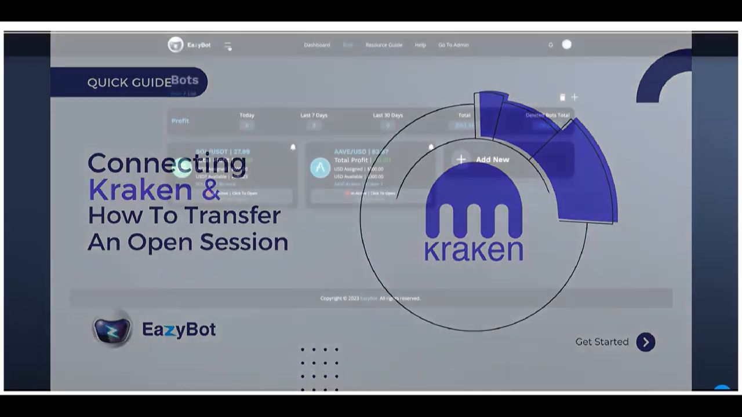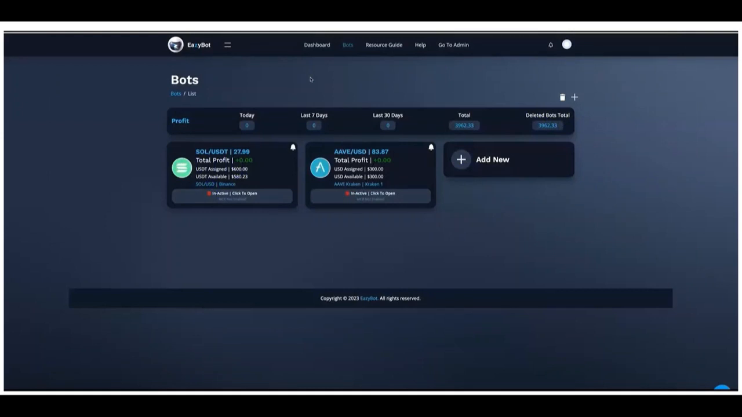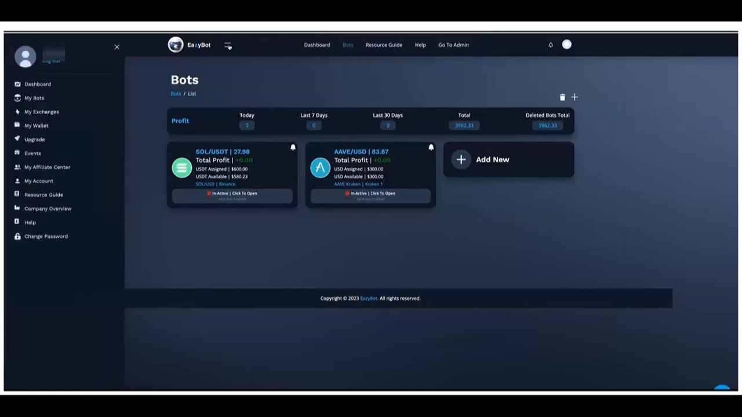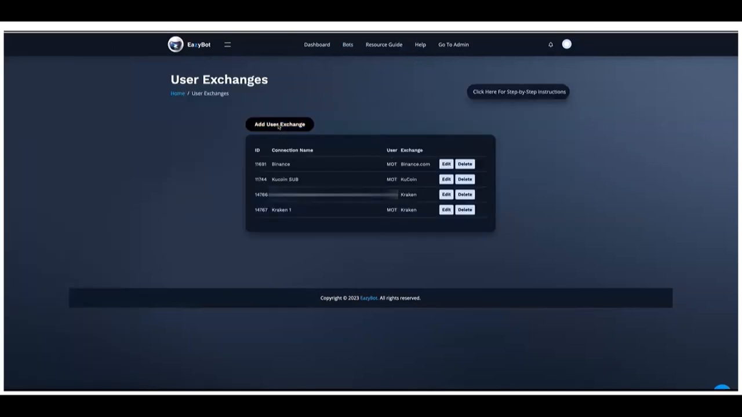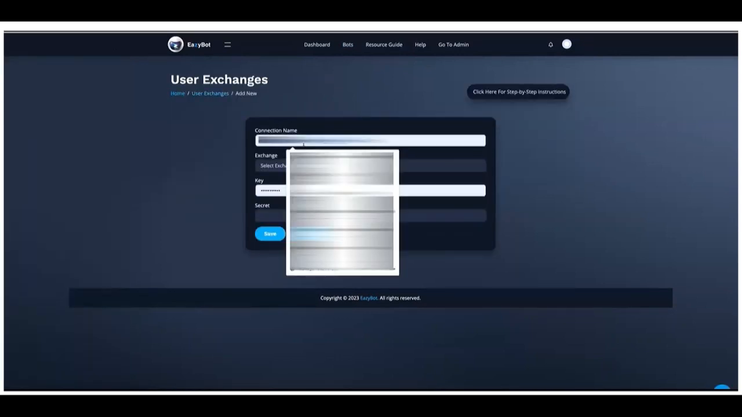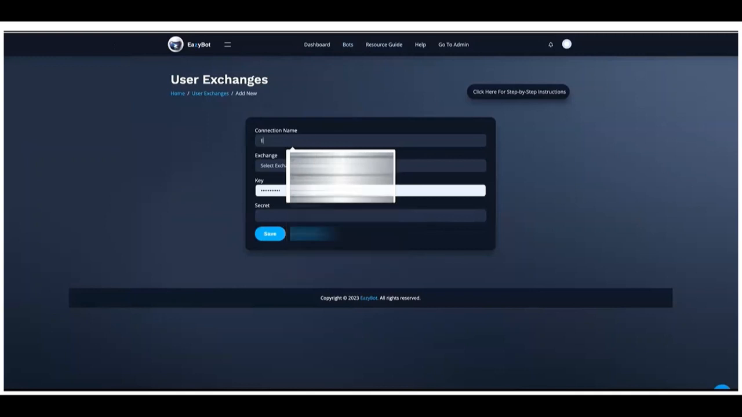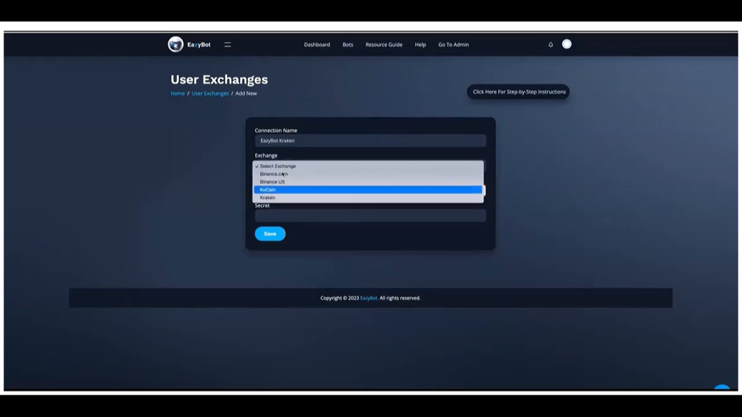Okay, so let's say this is a new account or an existing account, whatever it is, and you want to add Kraken and start a new bot with Kraken. The first thing to do is to come here to Exchange, then My Exchanges, and then Add New. When you want to add new, you have to give it a name. Let's say Easybot. And here you will find on the list Binance.com, Binance US, KuCoin, as well as Kraken.